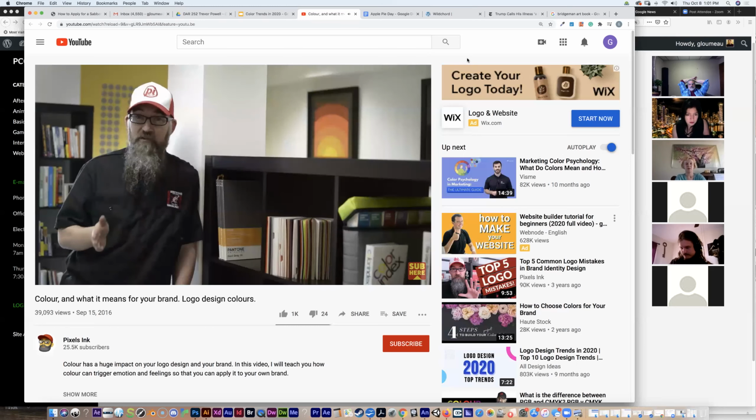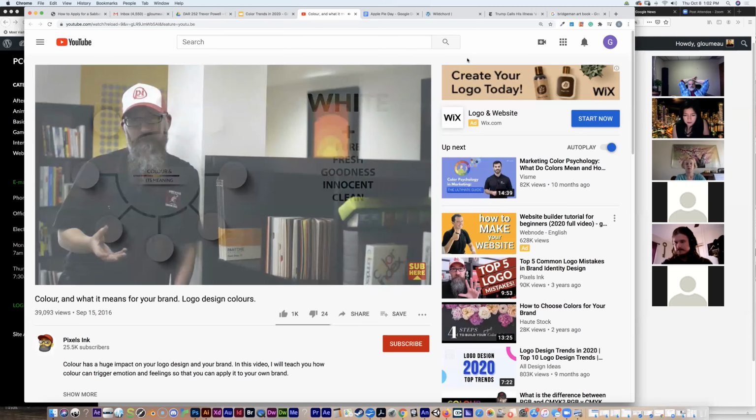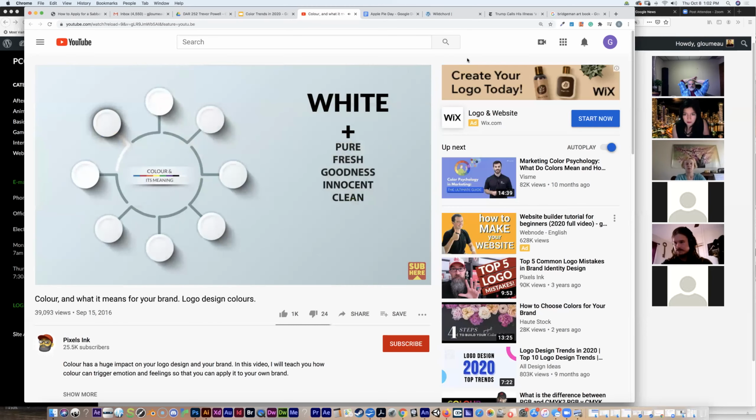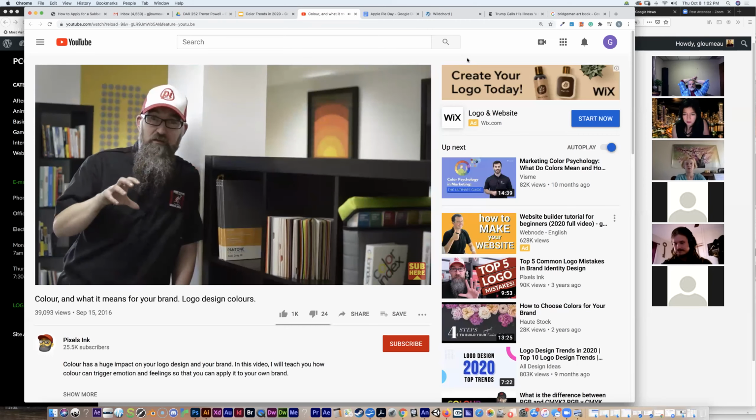Then we've got the opposite of black, we've got white. And white can be seen as pure, fresh, goodness, innocence, and clean. But its drawbacks are it can give feelings of isolation or emptiness. So those are single colours that you could use in your brands.